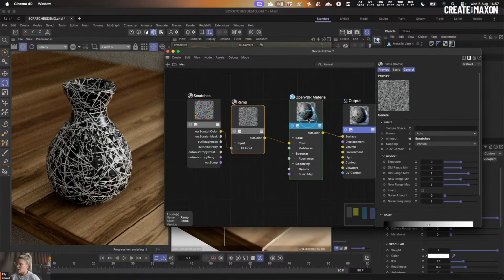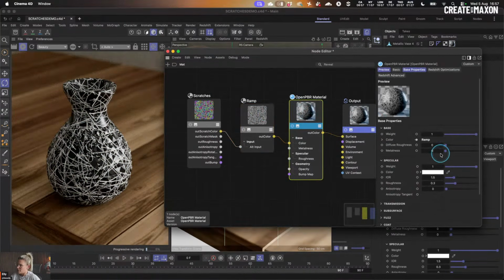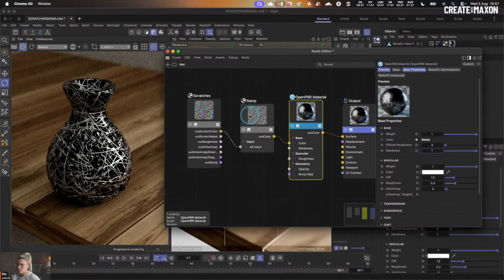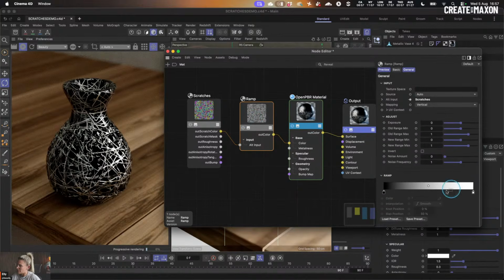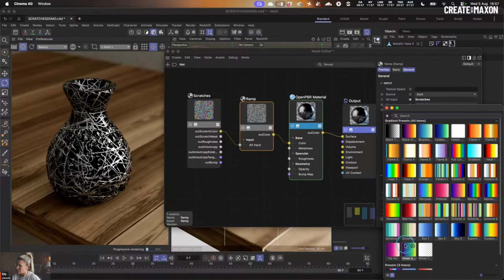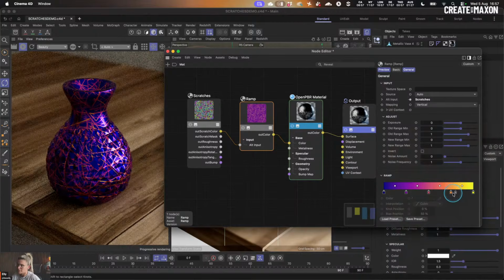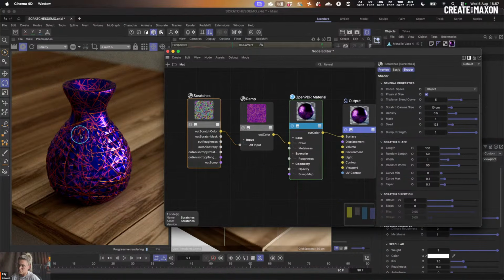So we can change the colors here, and it's going to change the base color of our vase, however you want to say it. I can set this to being a metal, and then I can play around with these different colors. Let's keep my life simple. I can change these colors, and it's going to represent these different scratches. I'm going to leave it like this so we can really visually see what is going on.